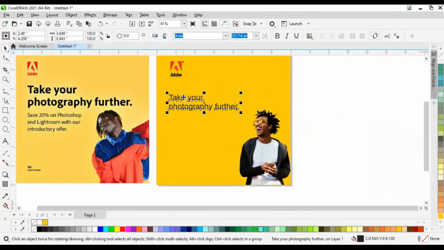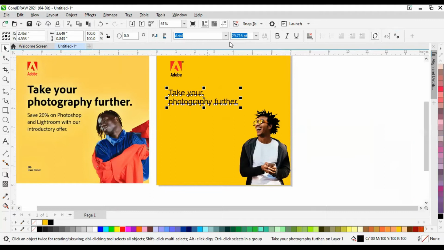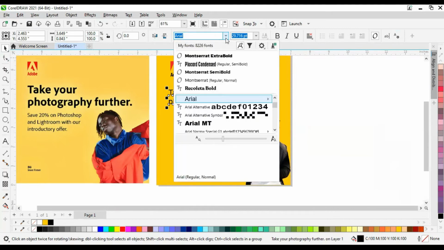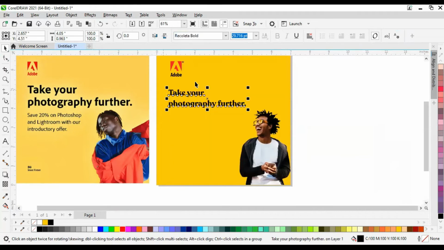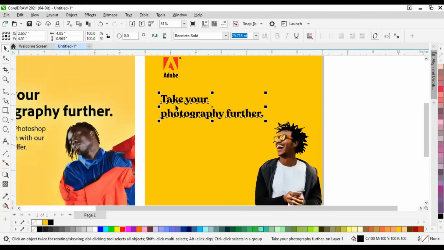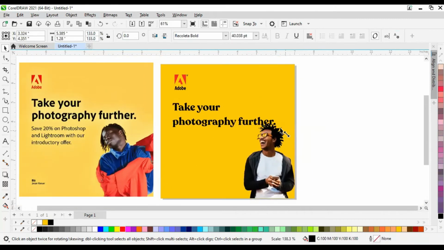So take this one up, go to my color palette, click on the arrow button here, click on the darker part to make it pop out. Then from here, if you probably don't have many fonts, you can try out any font that you like. I'm using Recoleta Bold. So just increase it to this form.